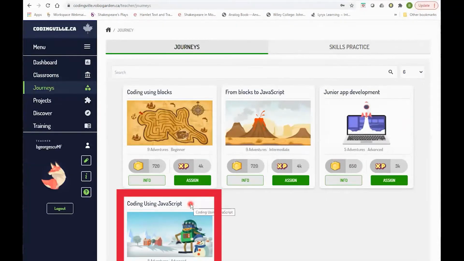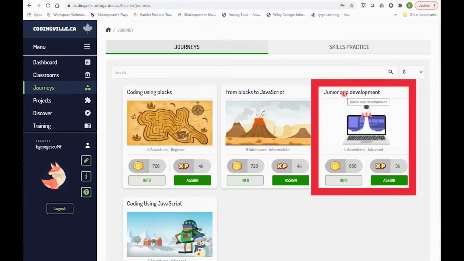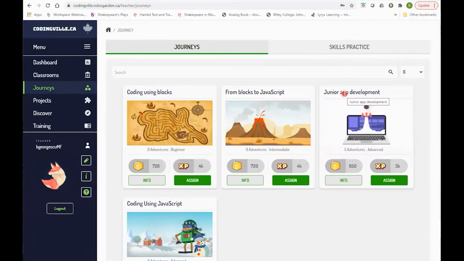Coding using JavaScript, intermediate advanced level for grades 6 to 9, game-based using both blocks and texts, and you have to fill in the missing text code as it matches the code blocks. And Junior App Development, an advanced level journey for grades 7 to 12. It's about learning HTML, CSS, and JavaScript, and how progressively one works through building an app or a game project while learning the coding concepts.